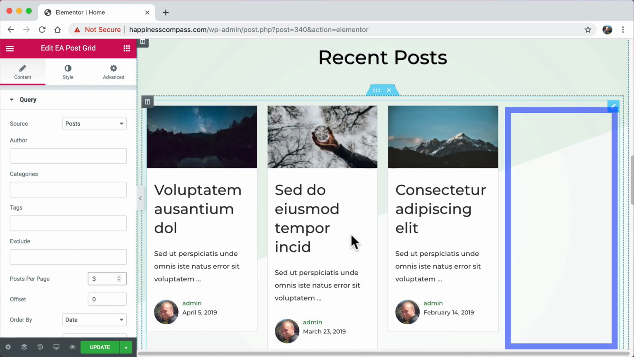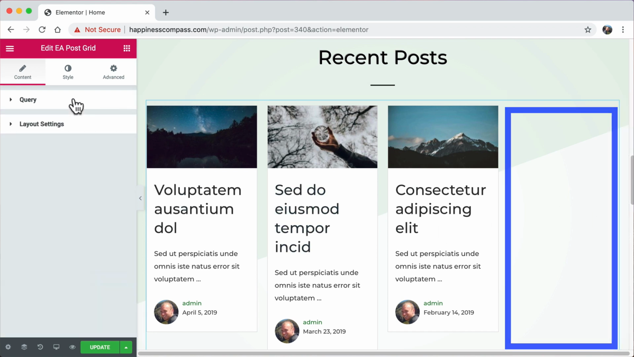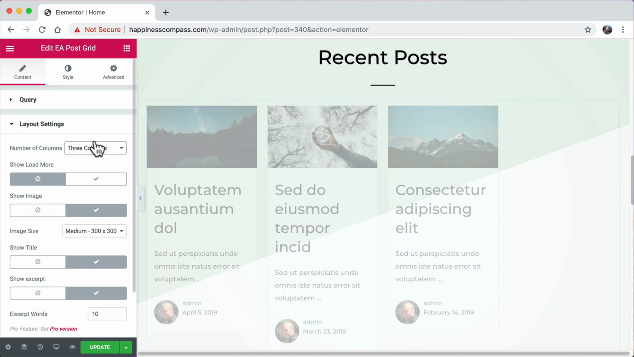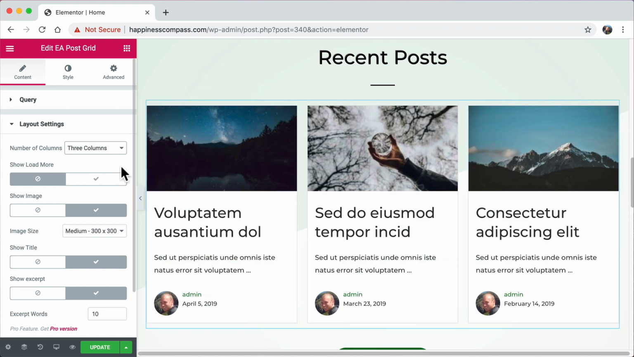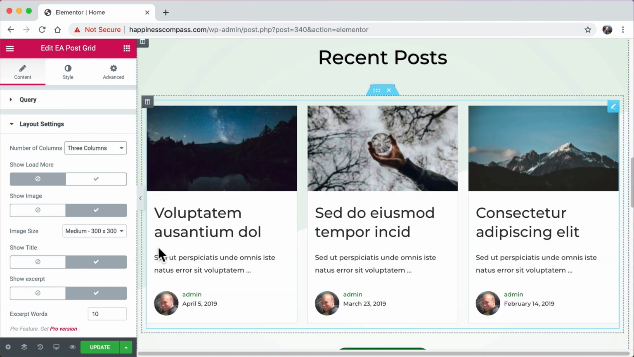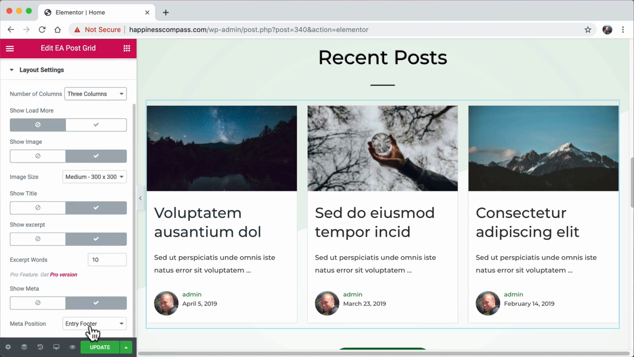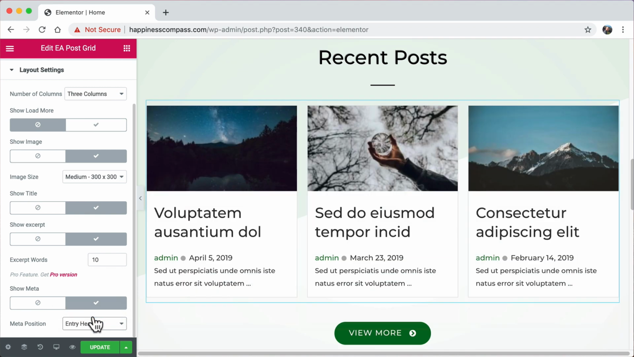But we can see this gap right here. So let's go to Layout Settings. And instead of 4 columns, let's do 3 columns. And that looks awesome. Let's get rid of me there because I don't want me to be there. It's her website. So for meta position, let's just do entry header. That'll get rid of me.